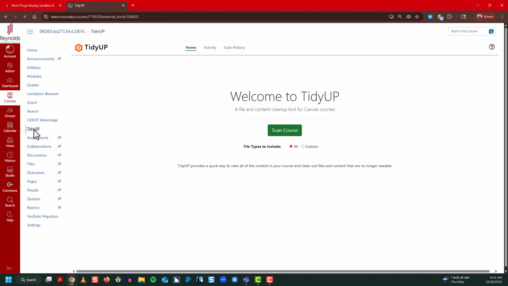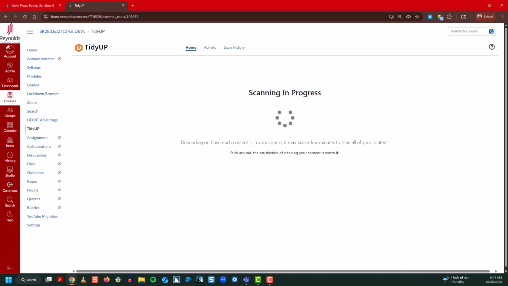The first time you open up TidyUp, you'll see a screen that lets you scan your course for unused files and content. Choose Scan Course. Depending on your course size, the scan may take a few moments to complete.